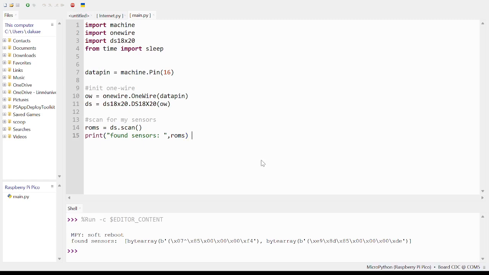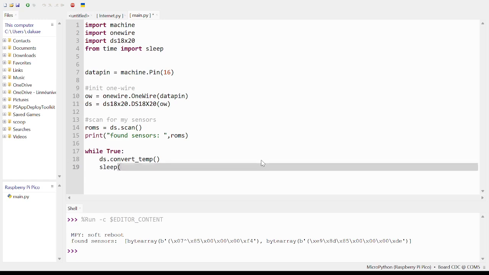Now we will start reading the sensors. I use a while loop, and we run it forever using while True, and start this sensors, convert temp, and then I have to give it some rest. I sleep here for half a second, and then I use the for each loop, for ROM in ROMs, and try to read the data and print it out.